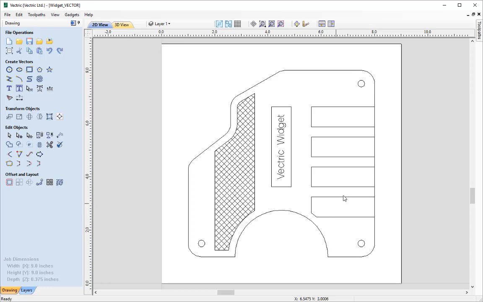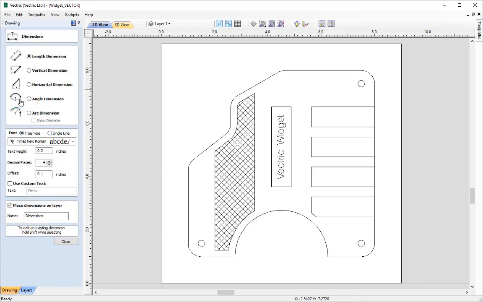Let's go and find the dimensioning tool. So we'll find that underneath the create vectors section of the drawing tab. And it's this icon here, the dimensions, add dimensions to the 2D drawing. So click on that and that'll then open the dimensions form. As you'll see, we have various different dimensions that we can get. So we've got all of these options here. Now we'll go through these bit by bit in just a moment.